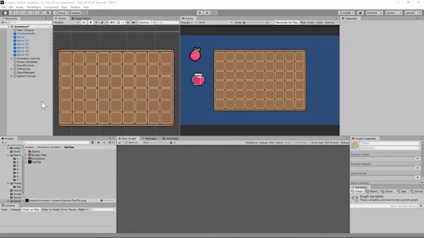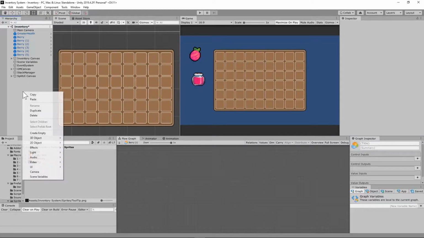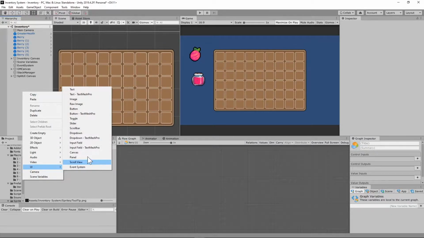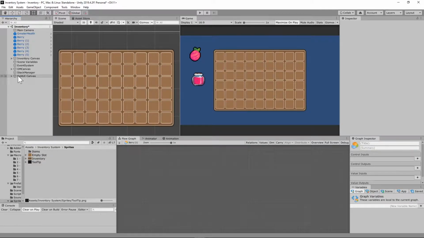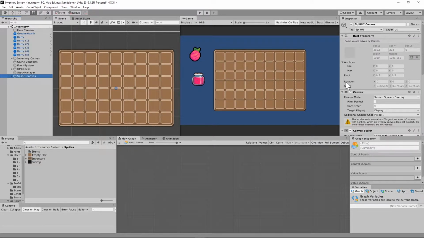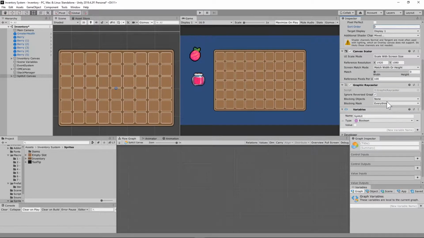The next thing that we're going to need to do is set up a new canvas game object. By right clicking and going to UI, just select canvas, and we're going to name that split UI canvas. And over here on the right, go ahead and set the sort order to 3 so that it comes up and it's in front of everything else.